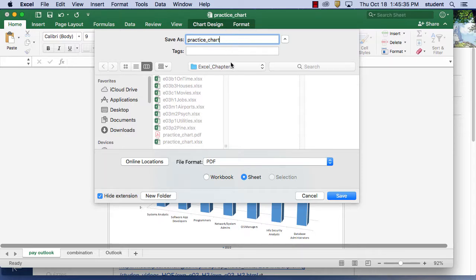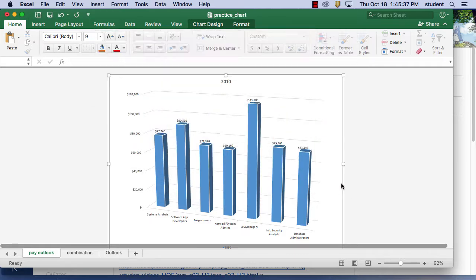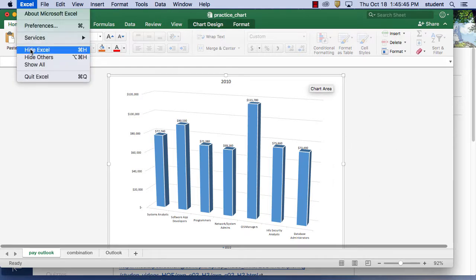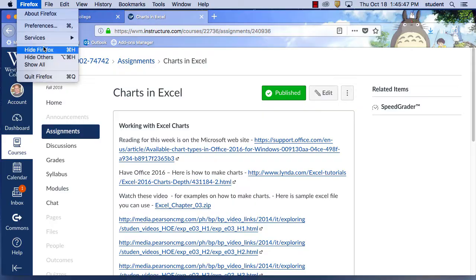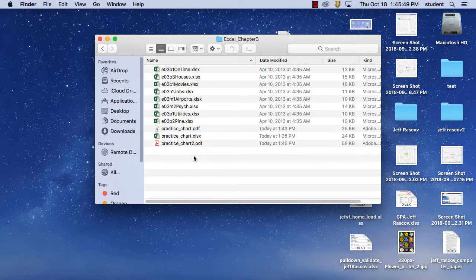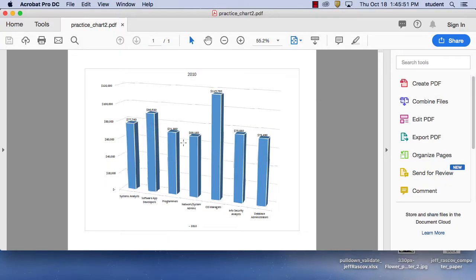I guess I have to give it a different name because I already saved it once. And I guess it just goes and does it because it doesn't even open it or anything. It just does it. So let's go see what it did. And it just saved that one. Okay, so that's useful. So again, making a chart, saving it to Word, we copied and pasted in the Word and so on.